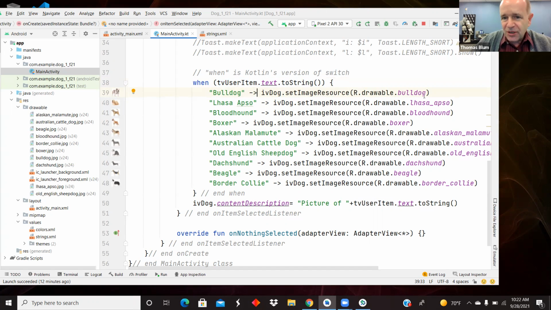And we're just changing the image view. So I established IV dog above. It has a method set image resource, and then we're going to the R.drawable bulldog, in this case, and so on down the road. So that's it. And then we've also decided here to update the content description, which is for a visually impaired person who might have a reader that accesses the content description of an image. All right, that's what I wanted to show you. Thank you.